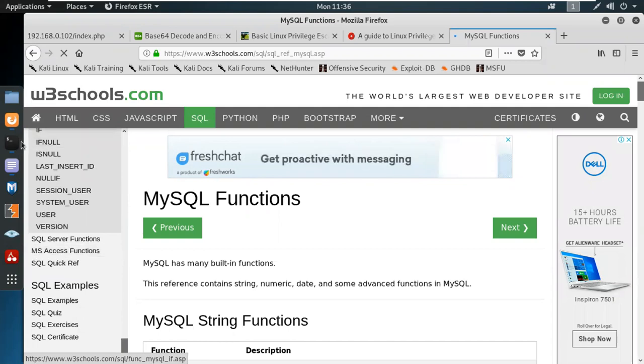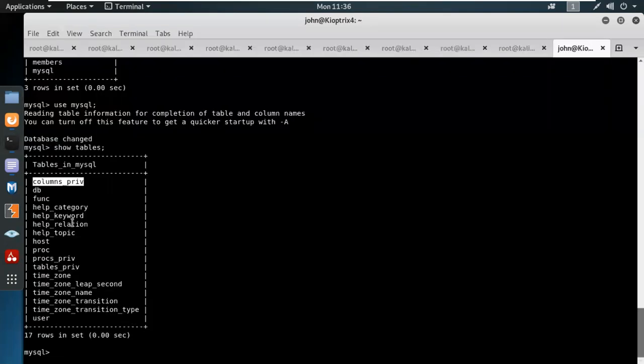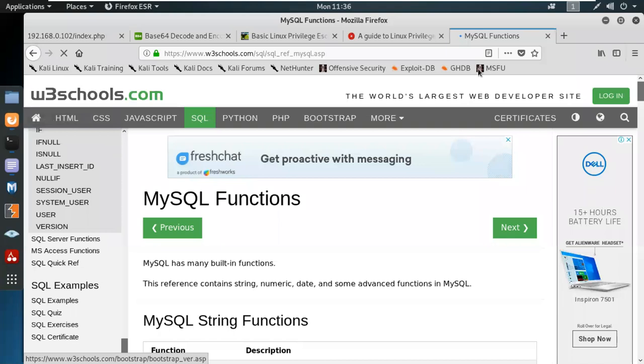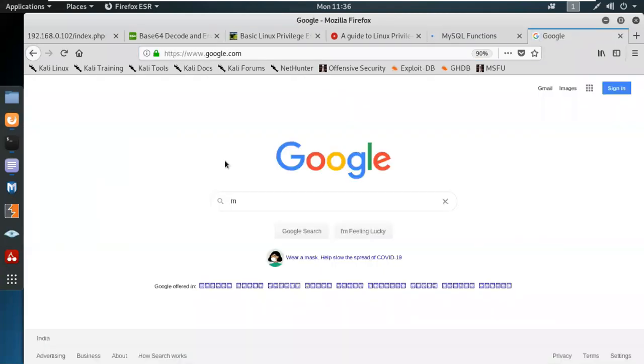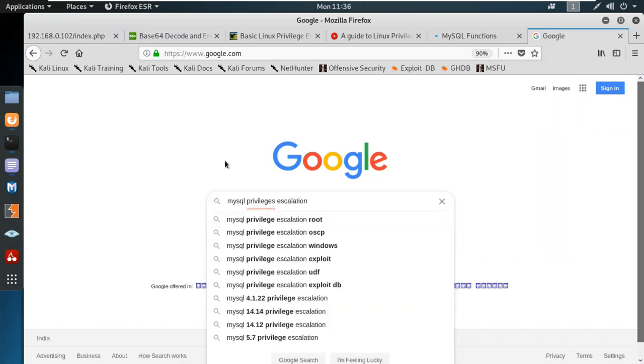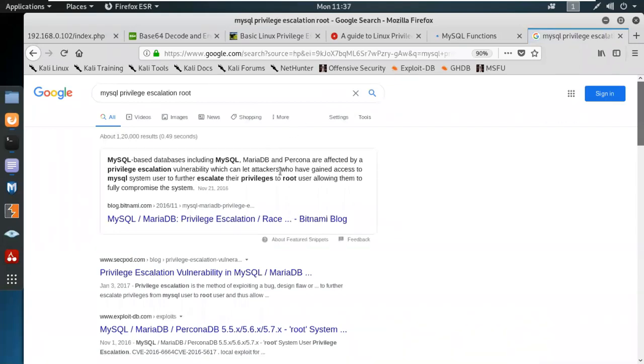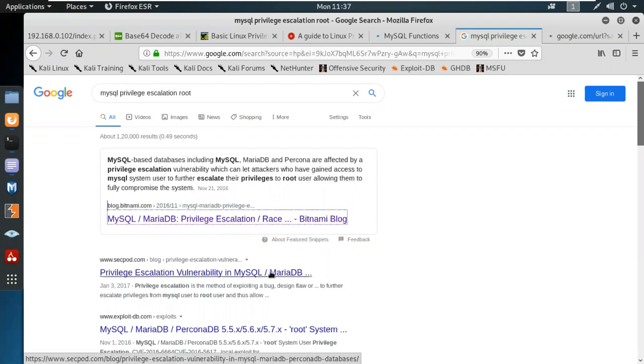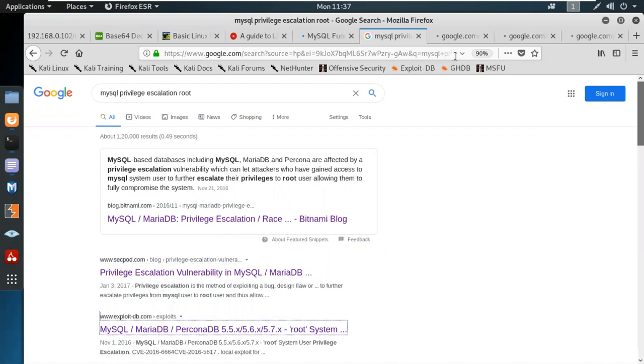What I'm going to do here is simple: we are on the server side. Here they have given common privileges, db, help category, help keywords. So I'm going to search on Google how to do privilege escalation with MySQL, the MySQL privilege escalation part. MySQL-based databases including MySQL, MariaDB, and Percona are affected by a privilege escalation vulnerability, which can let an attacker who gains access to the MySQL system further escalate their privileges to root. So we can try to check all the things one by one. It's all about research.